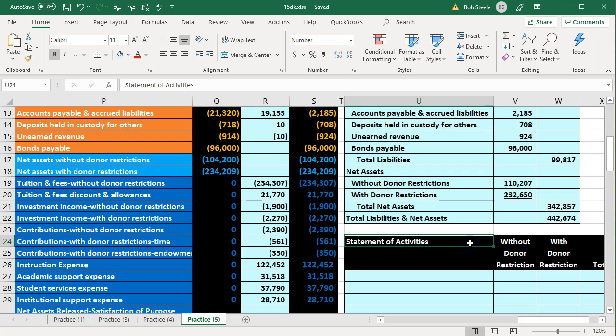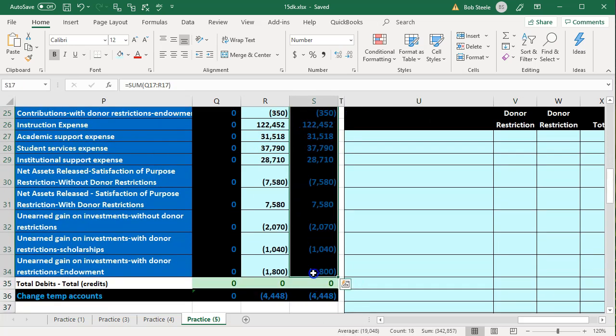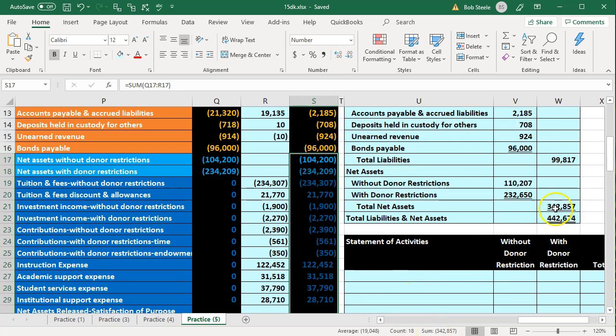So now we're going to be moving down to the statement of activities and entering these accounts into them. We're going to be finding a home for all of these dark blue numbers. Note that we already found a home for them in here, but they were all grouped together as one line item number. If we highlight all of these, they add up to 342,857, which is this 342,857, which we did find a home for, but we now want to break it out and find their own home in the statement of activities.